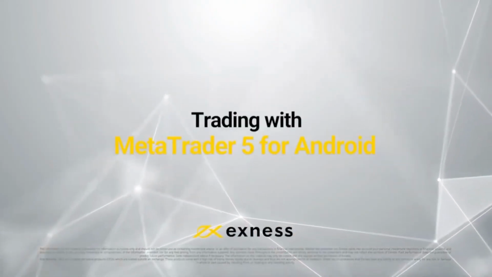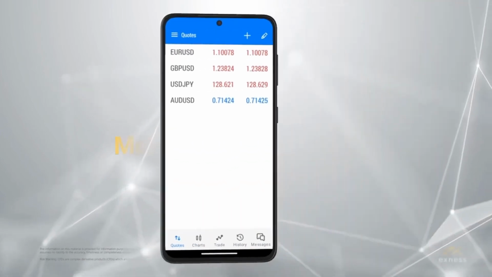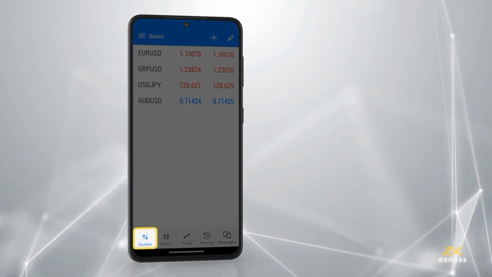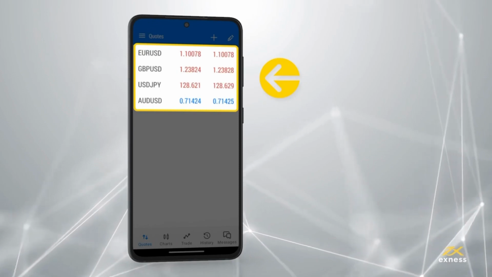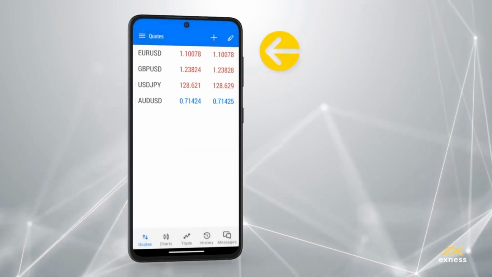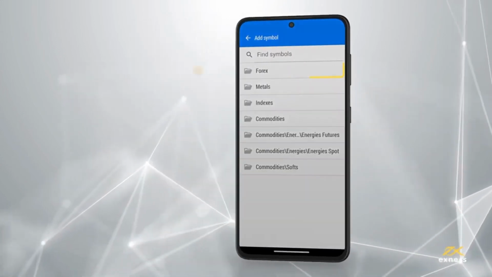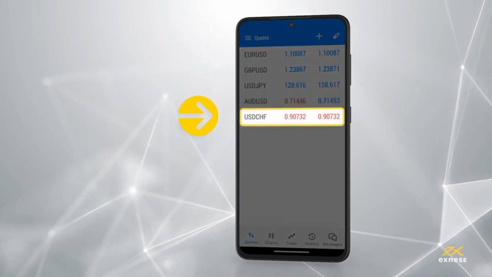Today we are going to show you the tools available for trading with MetaTrader 5 for Android. To begin, let's start with the Quotes tab, which is displayed by default upon startup. The Quotes tab shows the list of instruments for you to trade with. You can add more by tapping the plus icon to display instrument groups. Then tap the group in the instrument and it will be added to your Quotes tab.